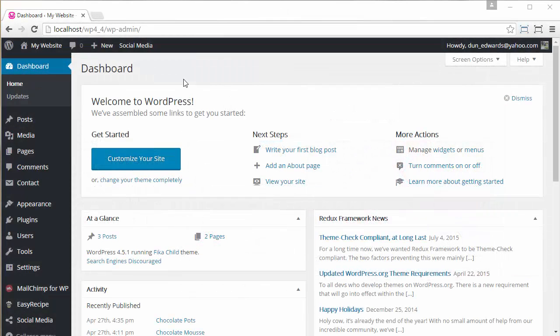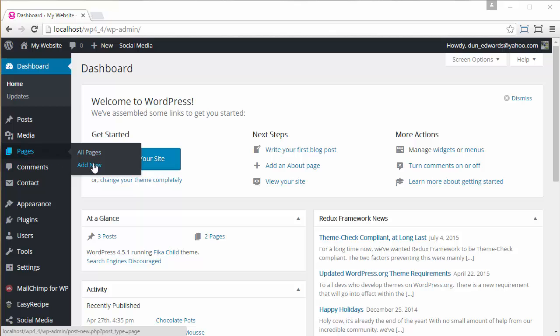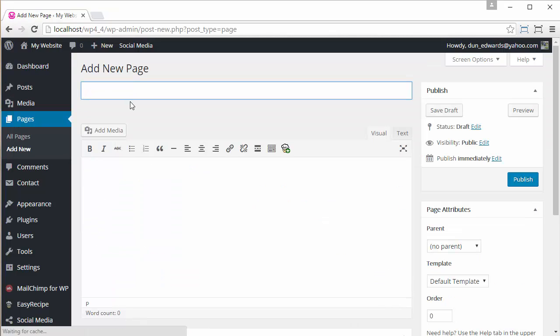Today we're going to create a featured page, which is a built-in feature of the Fika theme, and it allows you to specify a page that you can use to showcase lists of recipes in a way that's appealing to the user. So we're going to start this tutorial by creating a normal WordPress page by going to Pages, Add New Page, and we're going to call this page My Favorite Recipes.